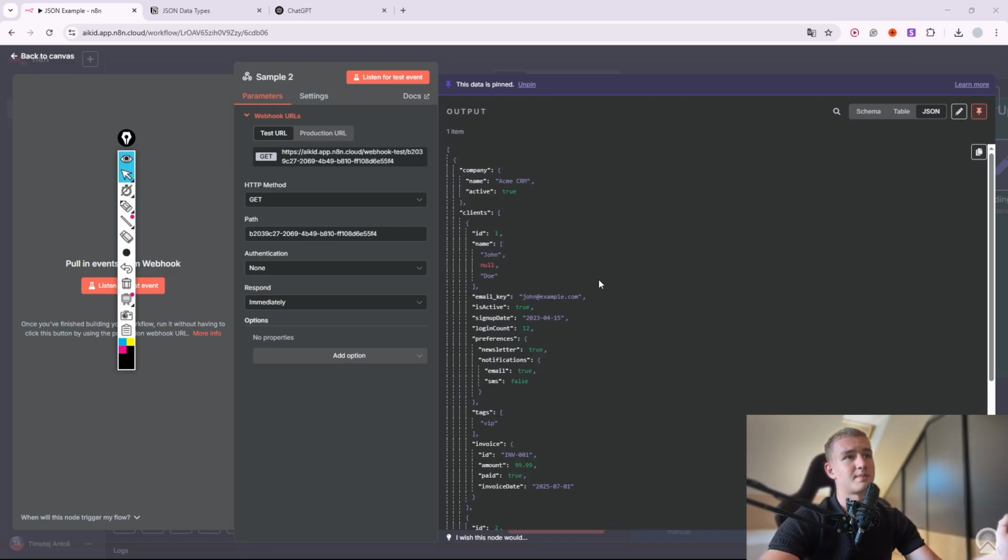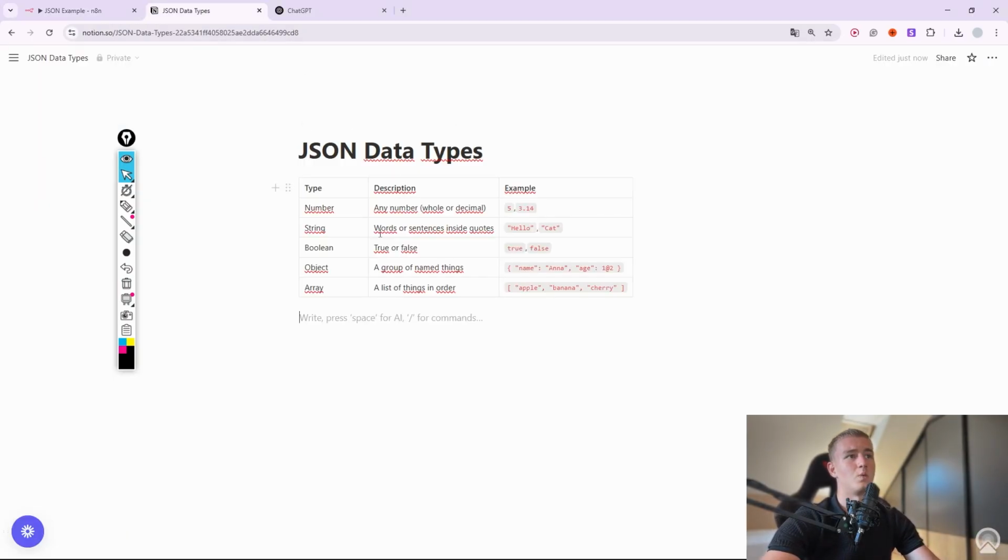Okay, now let me explain to you different data types and how to differentiate them. So first, we have the number. Now this can be any number, whole or decimal. So for example, 3.64 or 55. So whole and decimal. It is super simple.